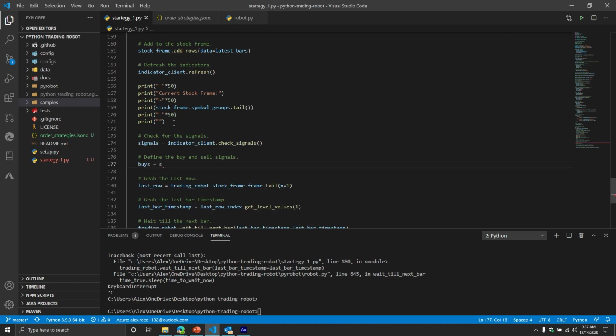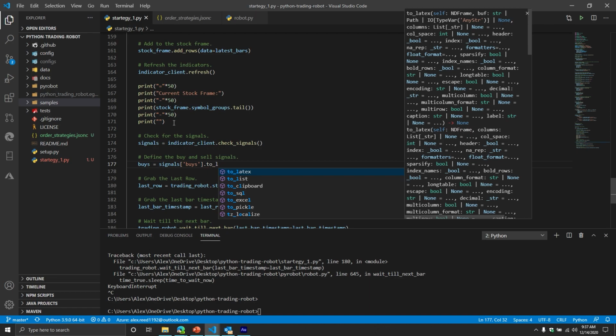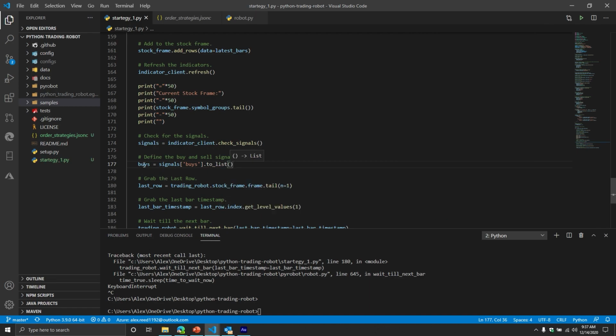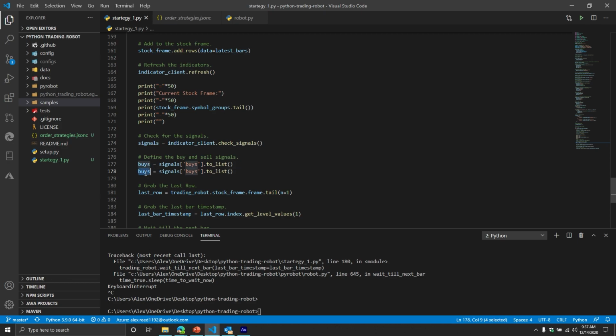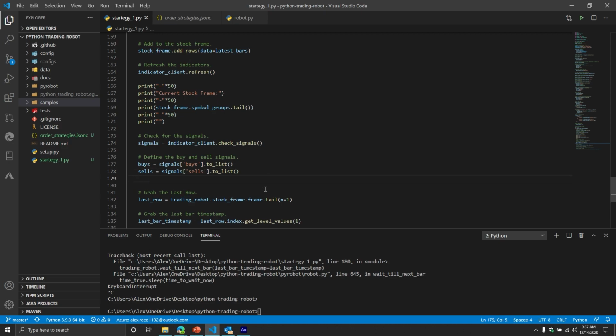So the buys, we want to separate those ones. We'll take our signals, we'll grab the buys, and then we'll say, okay, convert that to a list that we can then easily loop through if necessary. And then we're going to do the same thing with the sells. We're going to take our sells, convert it to a list, and then we're good to go.